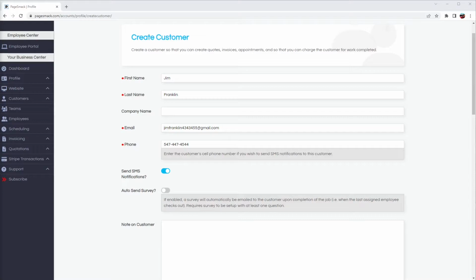And I should also mention that you, as well as the customer, have the ability to enable notifications at any time. Right, the next setting is the auto send survey setting. So with this switch enabled, after our employees check out of a job, a survey request will automatically be sent by email to the client. We'll enable that.